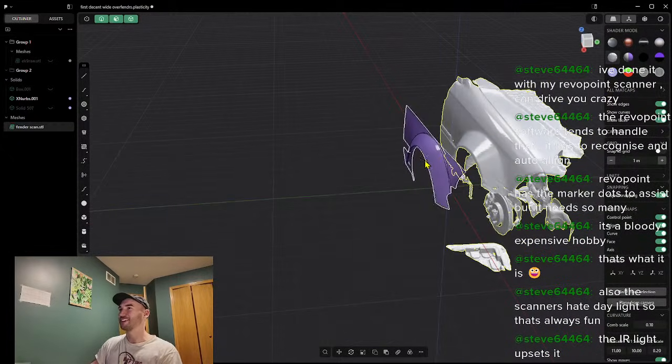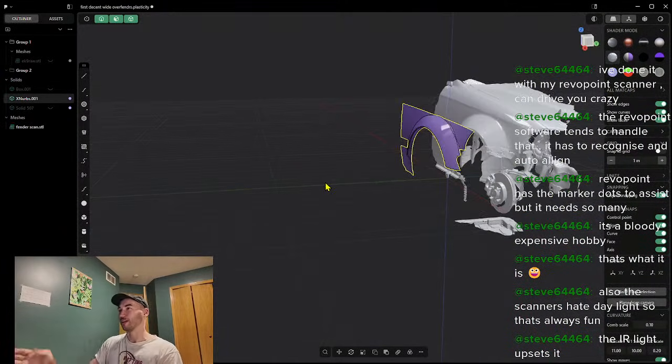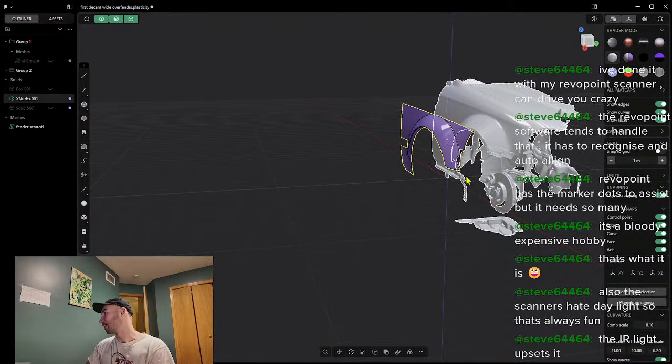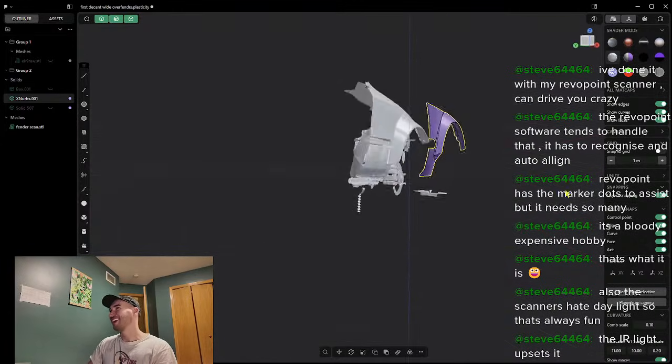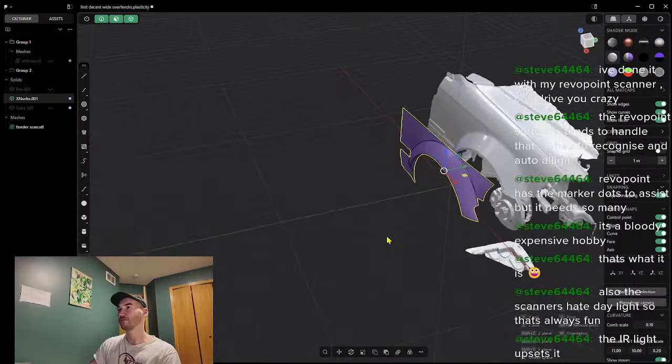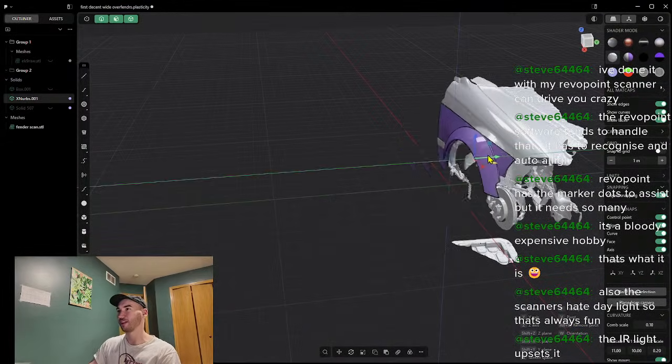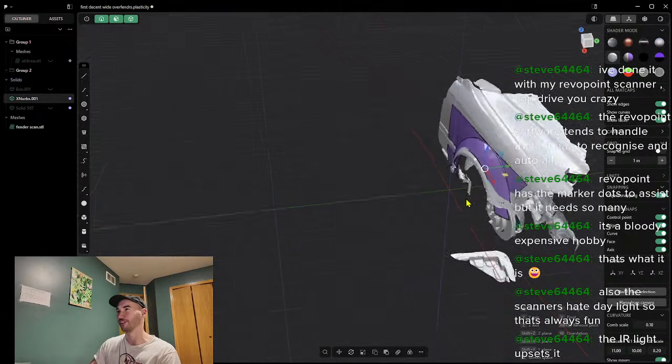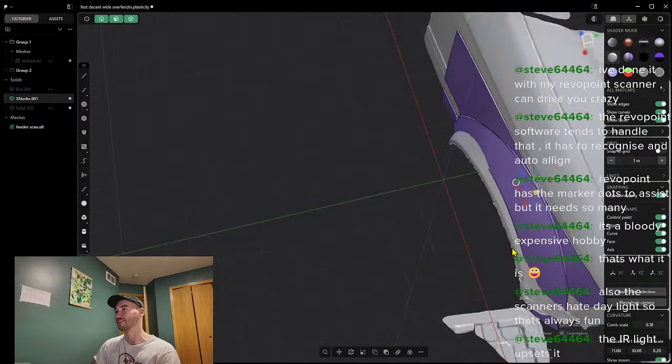So I'm going to go ahead and see if I can align this again. So this is based off the model, but then we're going to do a new one today. The IR light upsets it. Oh, okay. I also have infrared heating in my shop. I wonder if that has an effect on it. That would suck. But yeah, let's line this up, just to see how it compares, and then I'll show you guys the workflow of creating my own body kit off of this scan right here.